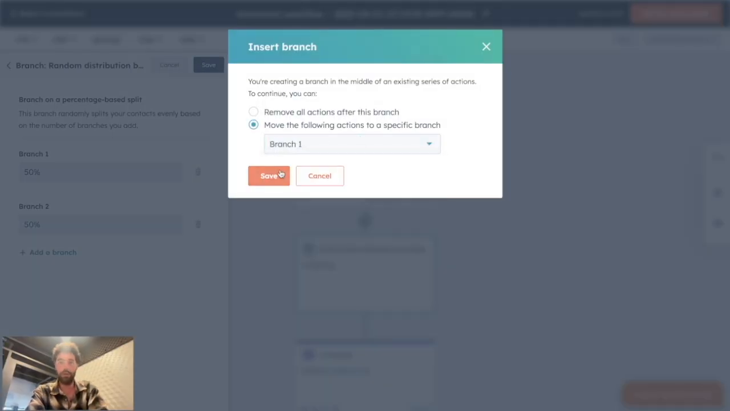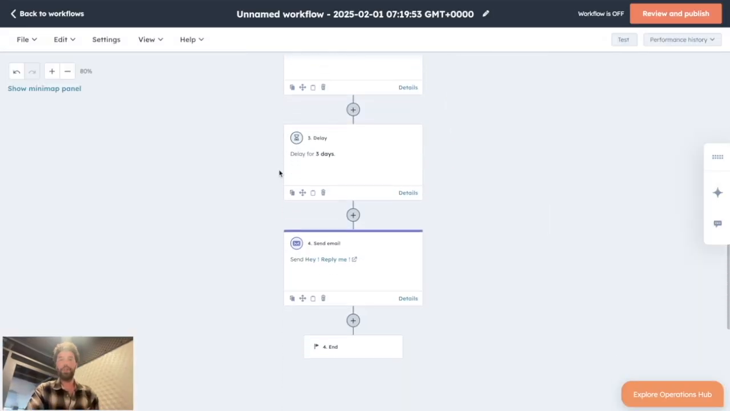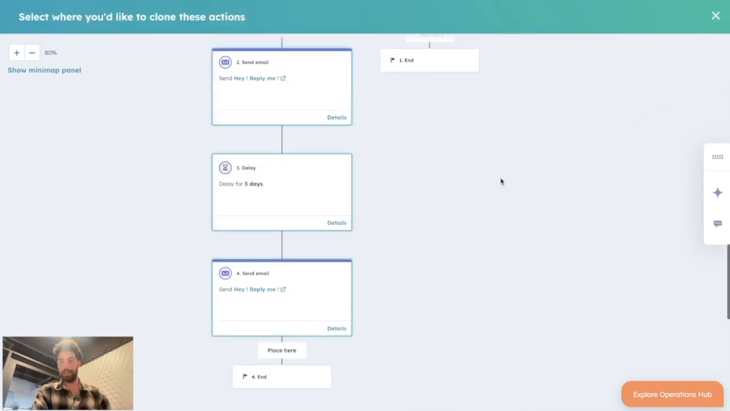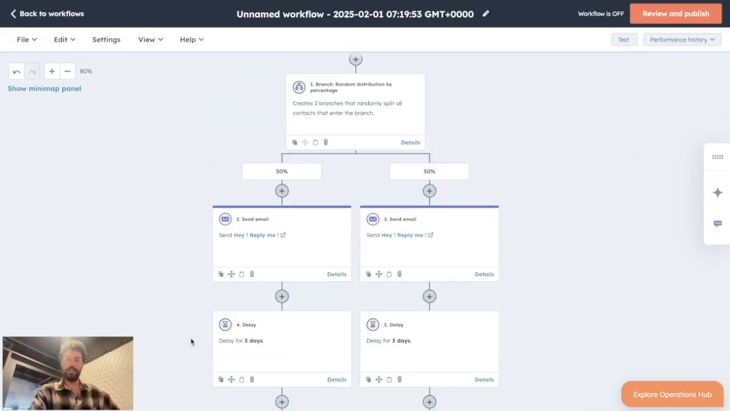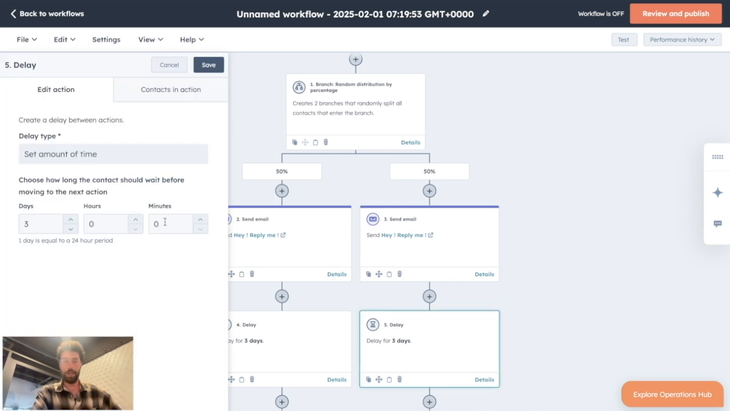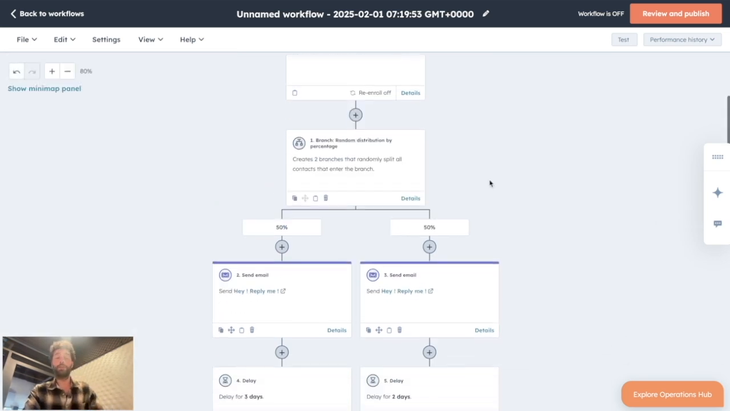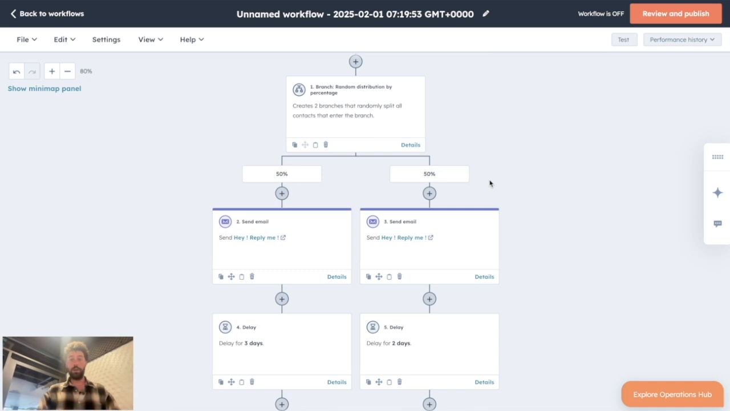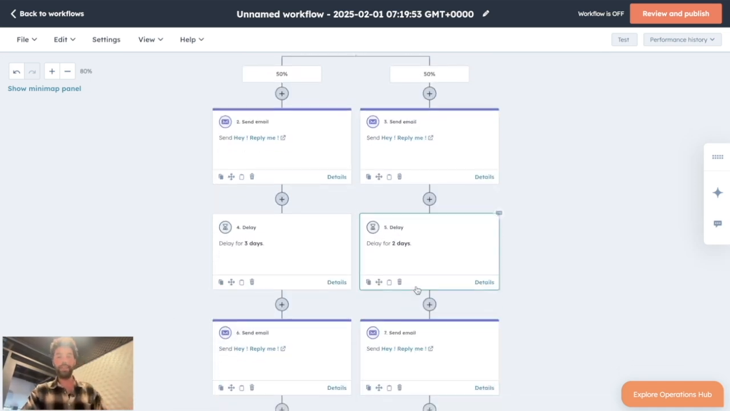We move the branch to our first branch, and now we will just copy all the following actions into branch 2. And instead of waiting 3 days, here we will wait 2 days. So now we have our nurturing workflow, and 50% of our leads will wait 3 days and 50% of our leads will wait 2 days. The idea is to be able to analyze the performance of this email based on the different workflow.